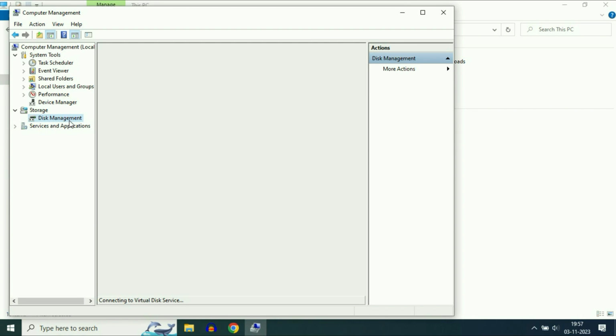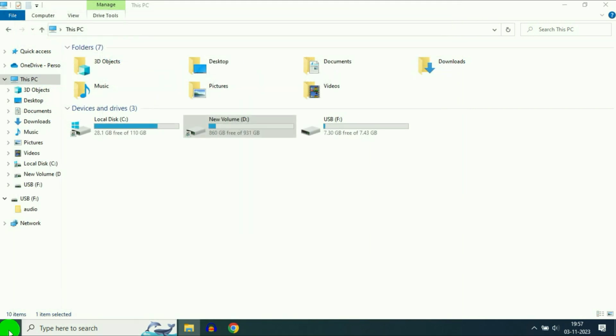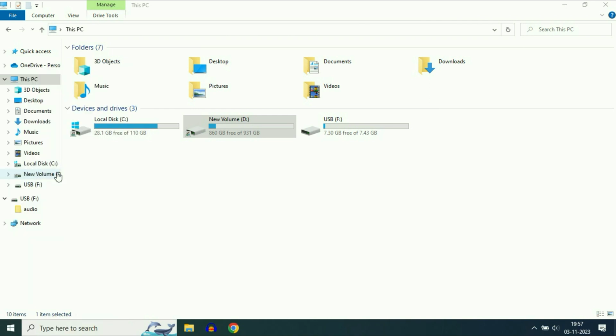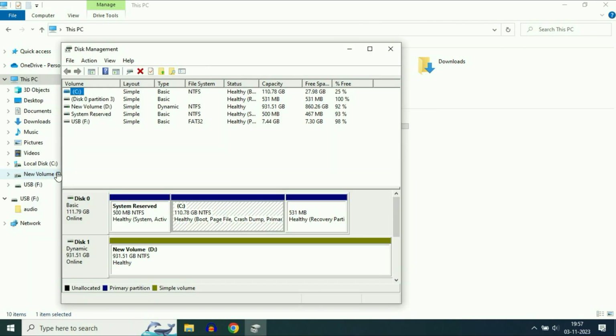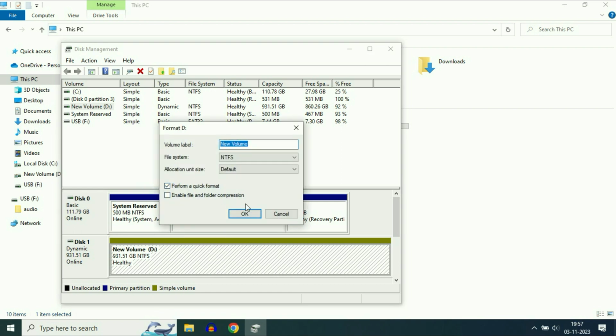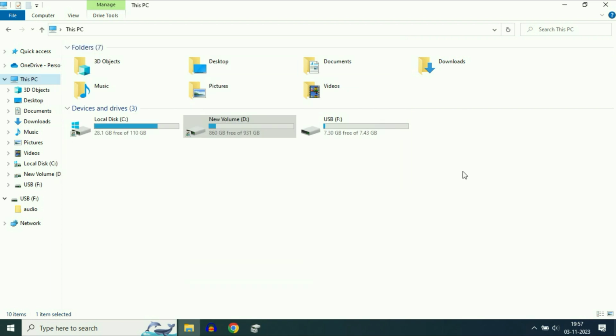Now click on disk management, or you can simply right click on your Windows icon, and you will see this option disk management. Now simply right click on the partition, then click on format, and you can easily format your partition from here as well. So these are the few steps you can apply to fix this issue.